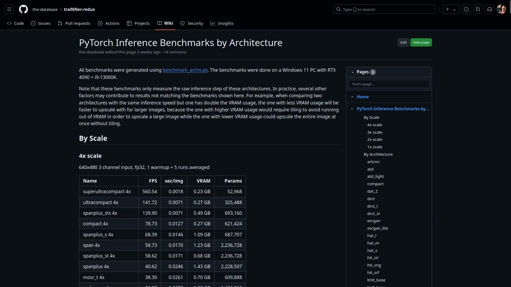Something I also wanted to show real quick. There is an inference benchmark on PyTorch on the trainer Redux repo. So if you're interested, you can check out some of the network architectures, how fast they are in comparison with each other and how much VRAM they use in comparison to each other. Some like DRCT-L or ATD will take a lot, and some are way smaller, like SPAN, and will take only little.